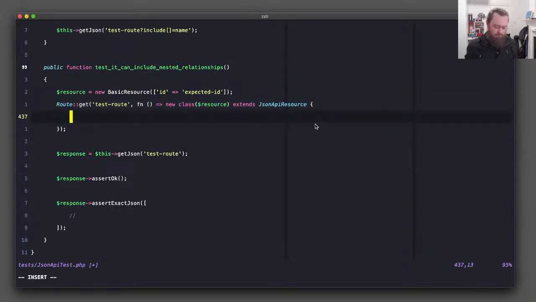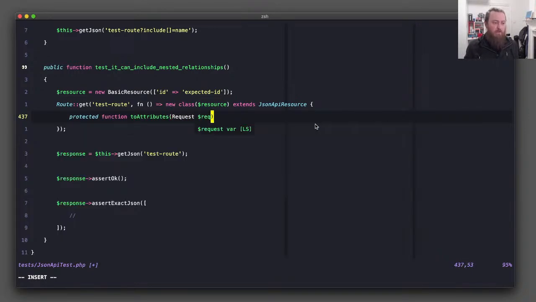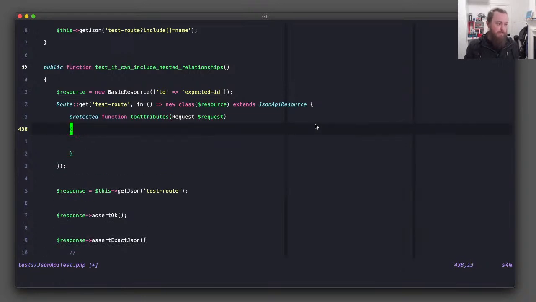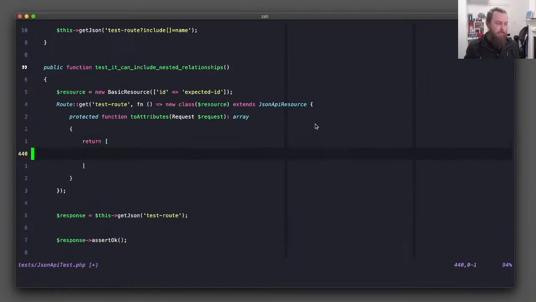So what do we want to do? We don't need to worry about any, we'll do some attributes. So we'll do a protected function toAttributes, and we'll send through the request, and that's going to return an array. And what will we return here? Here what we're going to return is just the name, and this will be Tim. Okay, so that's great.